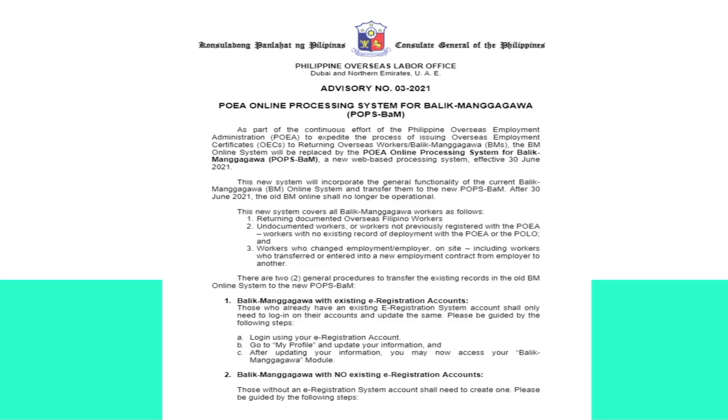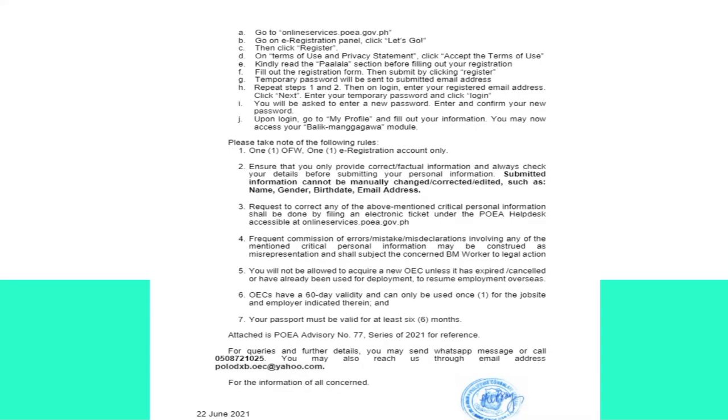employer to another. So before po tayo mag-start about sa procedure kung paano po gumawa ng profile nyo sa new system, ito po yung mga following rules. So please take note of the following rules. Number 1, only one OFW, one e-registration account only. Number 2, ensure that you only provide correct or factual information and always check your details before submitting your personal information. Submitted information cannot be manually changed, corrected, edited, such as name, gender, birth date, and email address.